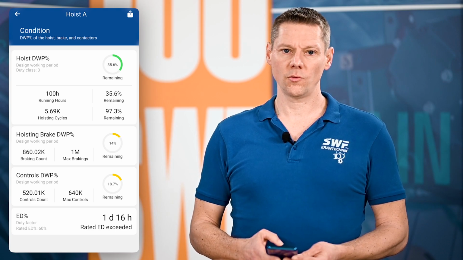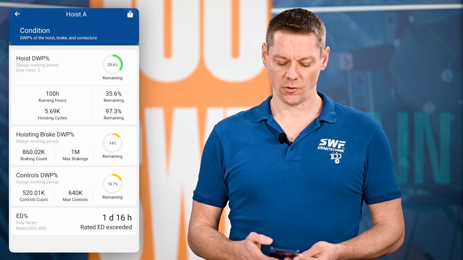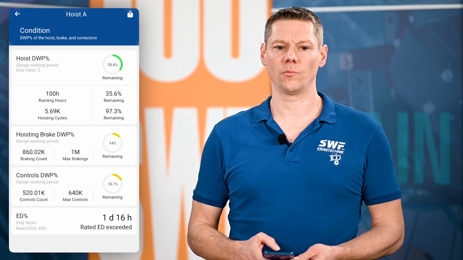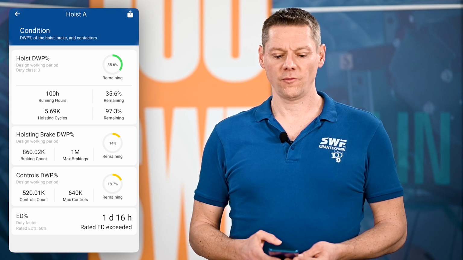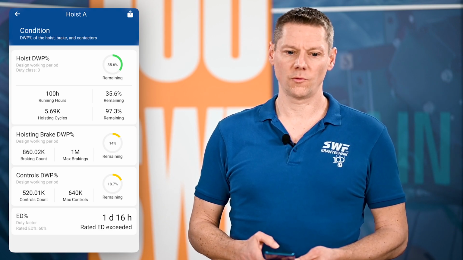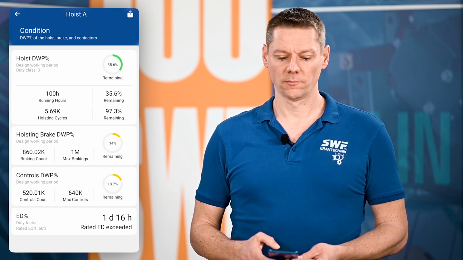The same situation is for the contactors. Hoist contactors, remaining lifetime of these is already around 19%. And this information will help the technician to plan his pre-maintenance for the future.